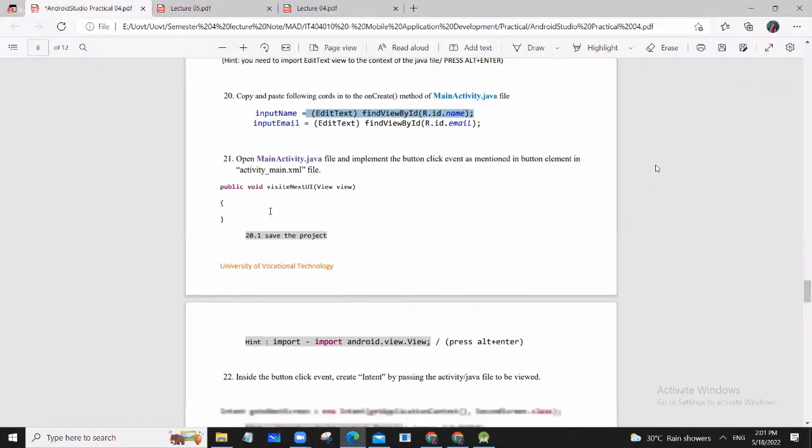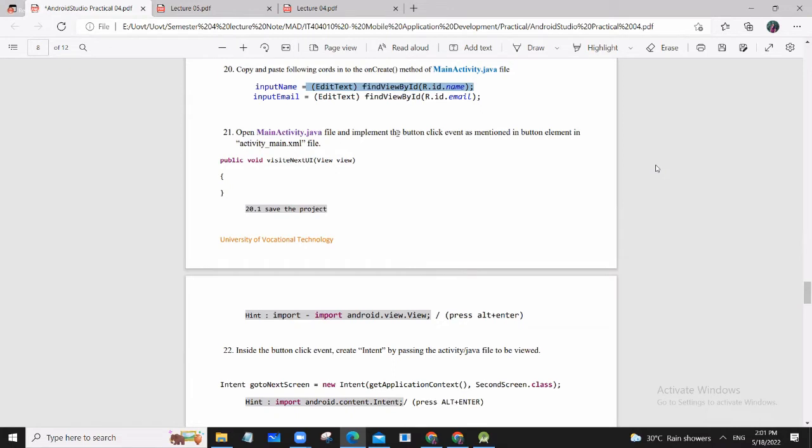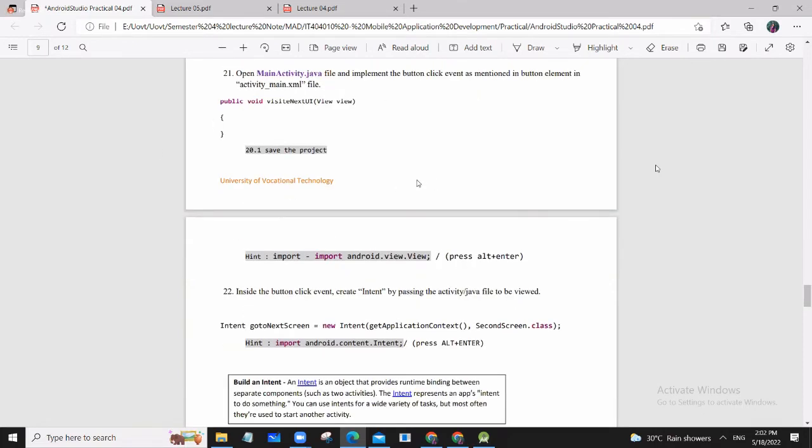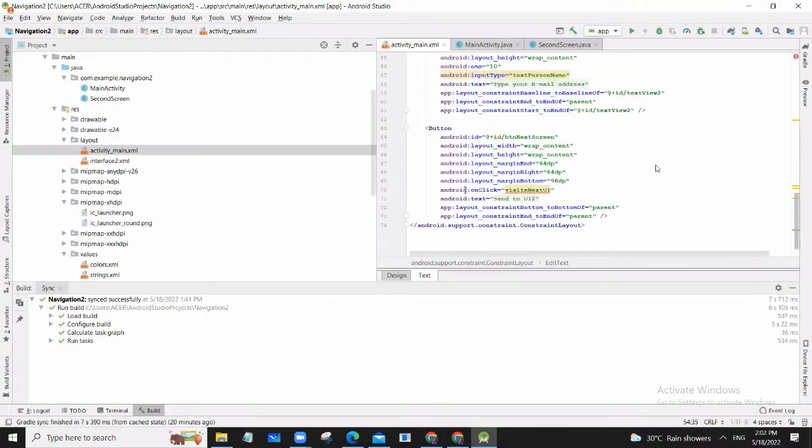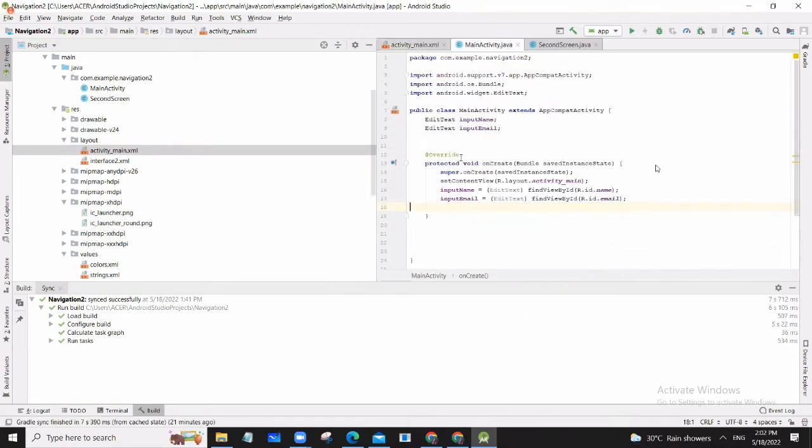Okay. Then the next question is open the MainActivity.java file and implement the button click event as mentioned in the button element in activity main XML. Okay, now we are going to create the button click event. To create this button click event, we already defined an onClick method. This is the method. We are going to implement this method within the Java file.